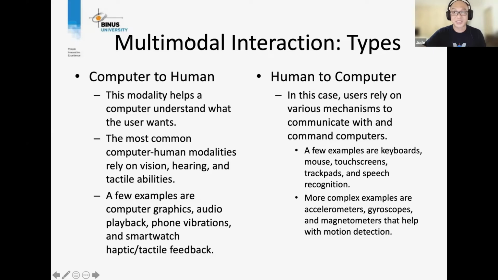Now for human to computer, we rely on various mechanisms to communicate. We've been doing this for quite some time already, right? We use a keyboard to communicate with the computer. We use a mouse, touch screens, trackpad, for easier accessibility. And there are even more complex examples, such as accelerometers and gyroscopes. Correct me if I'm wrong, Jeremy. Did you use gyroscopes for your app? Yeah, basically from the phone. Okay, very good. And also magnetometers, which help with motion detection.